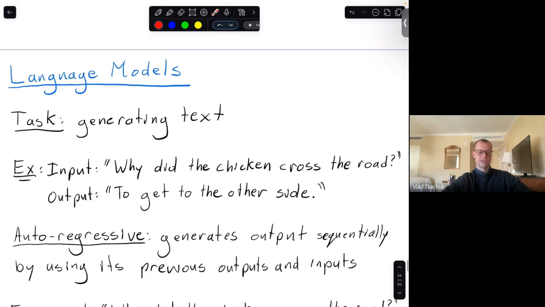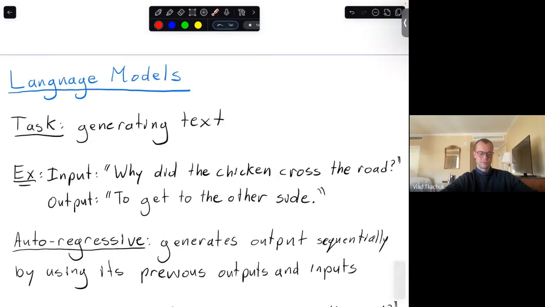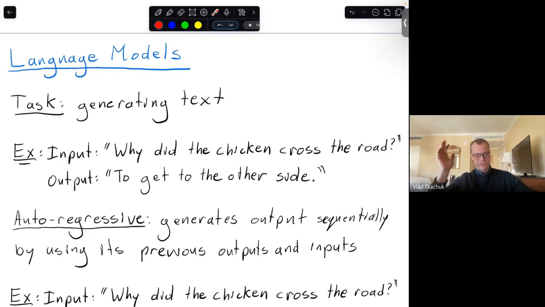Okay, and then finally for language models, what you need to know is what type of language models we studied. We're going to just care about language models that generate text. What you would like is this behavior: if you give an input, a question or some sentence, you would like to complete that sentence correctly in some sense. We studied specifically autoregressive language models, which generate one token at a time and then reuse that output, appended to the input, to generate new tokens. So they generate outputs sequentially using their previous outputs and the inputs.